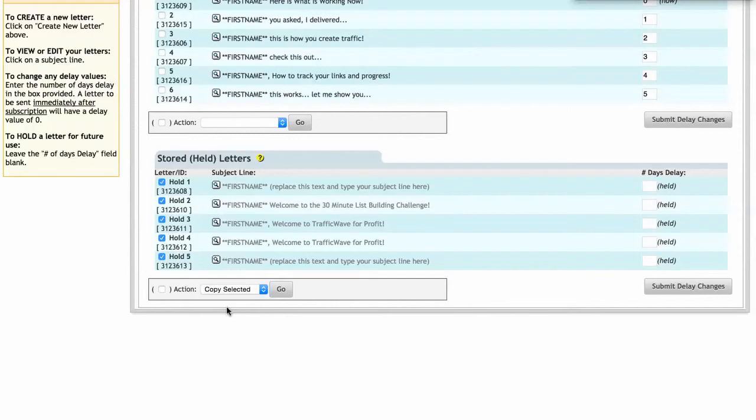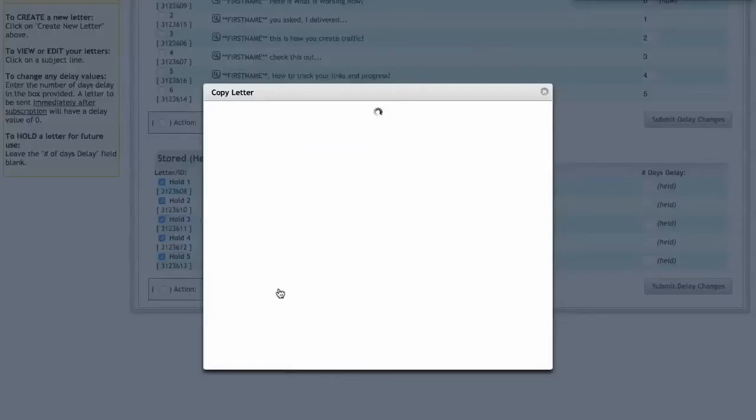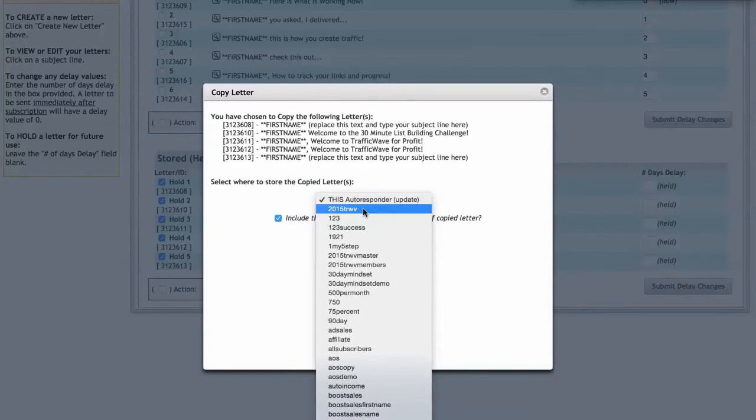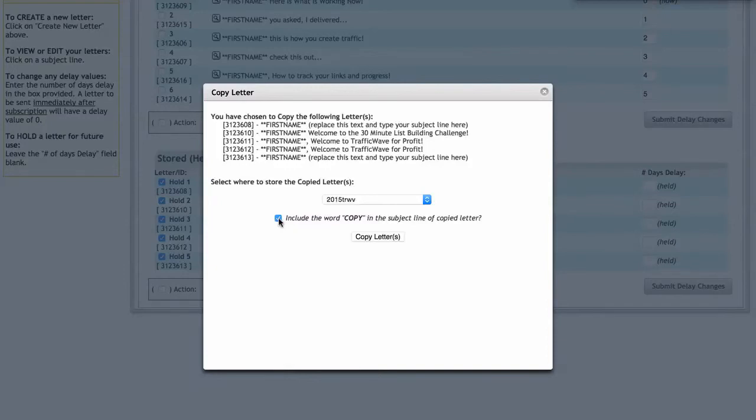And Traffic Wave's going to ask you, okay, click on go. Traffic Wave's going to ask where do you want to go? And you want to change it to your campaign. It's probably the income campaign. Mine is different. I'll leave the copy just so I know for myself. These have all been updated. They're all going to be moved to my active campaign with my active subscribers. And in this case, I'd like to know which ones were copied, and I'll copy them. I don't have to move them over individually. It's going to do them.